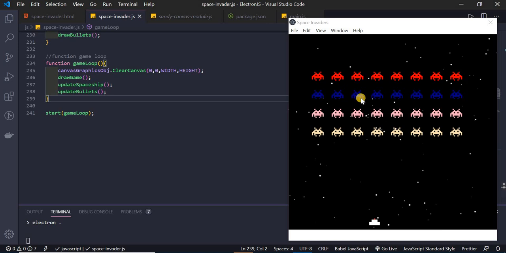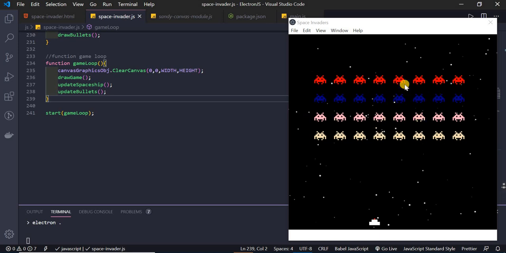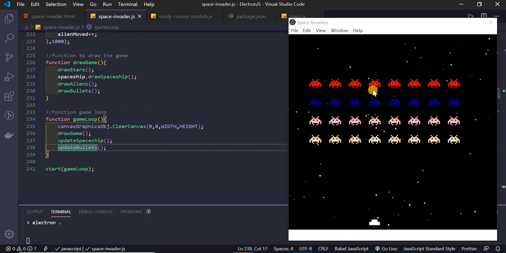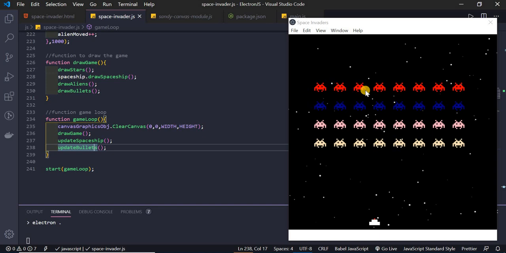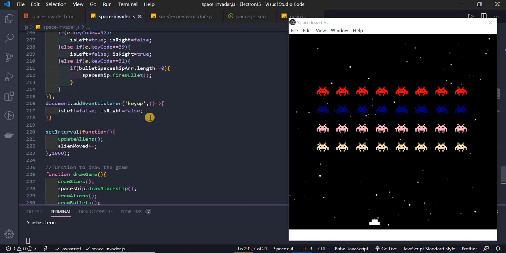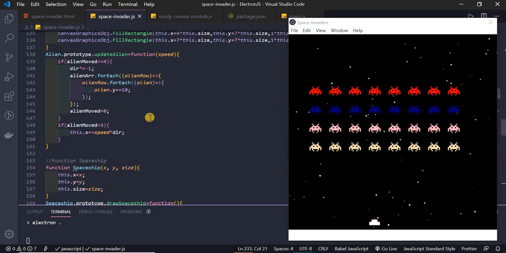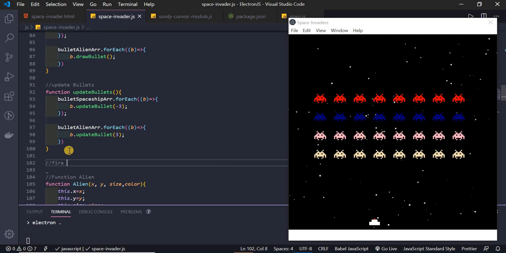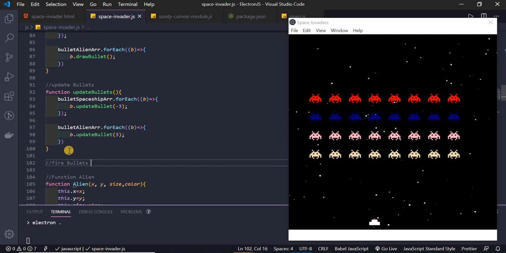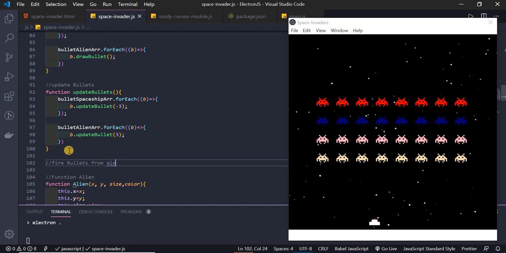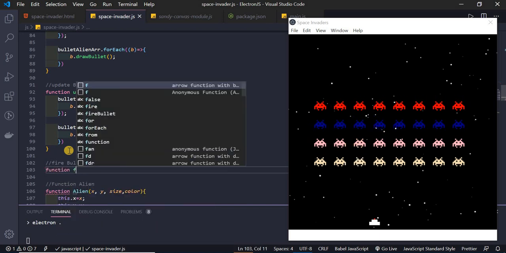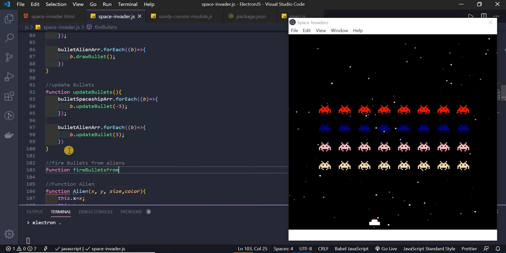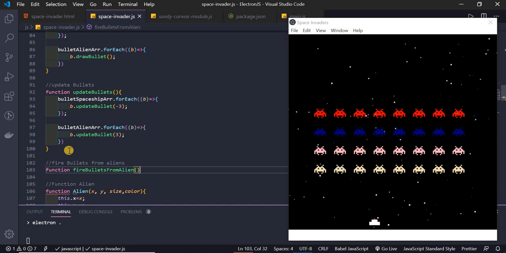So let's take the random, because the alien will fire the bullet randomly. So I want a random one of the objects, and this alien should be alive, then those aliens can fire. So let's take the function here along with this at the top. Here, function fire bullets from alien. Okay, and that will be the function.